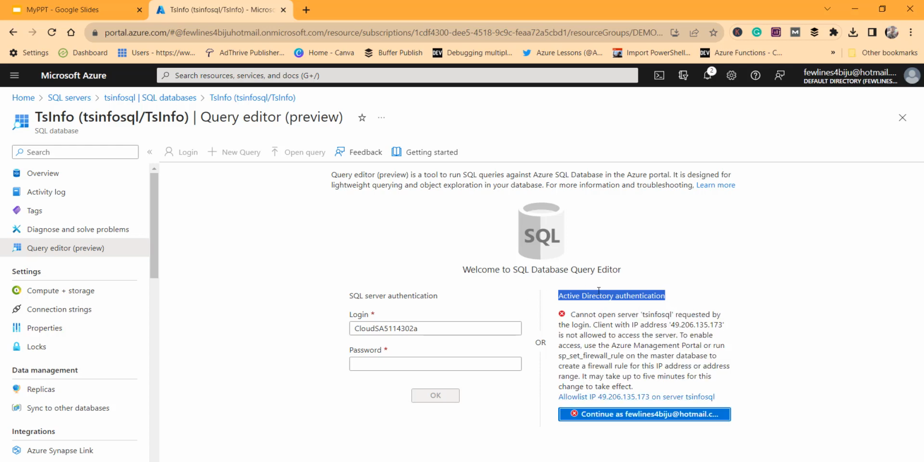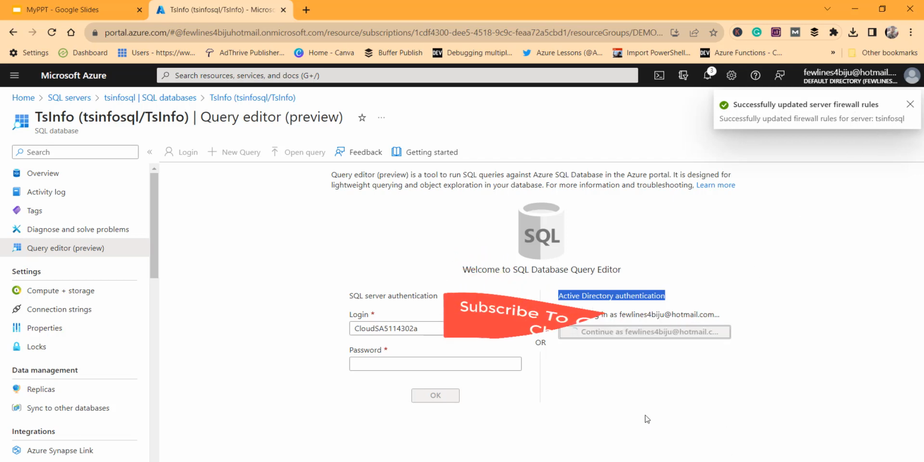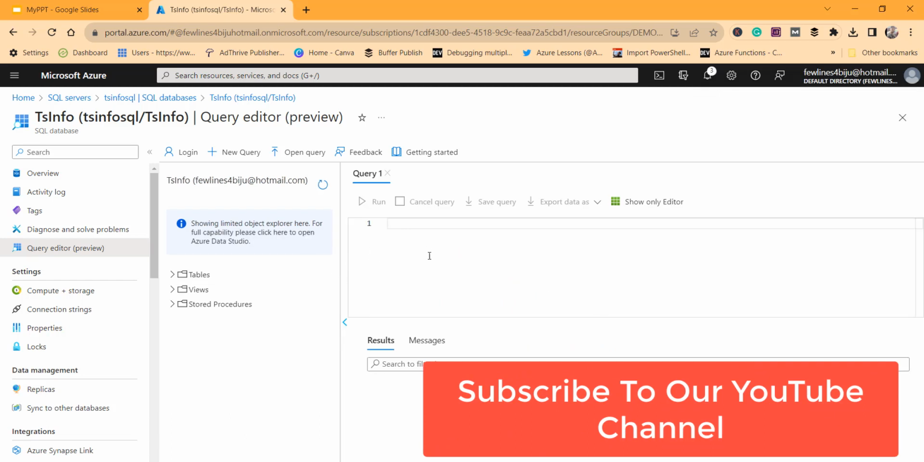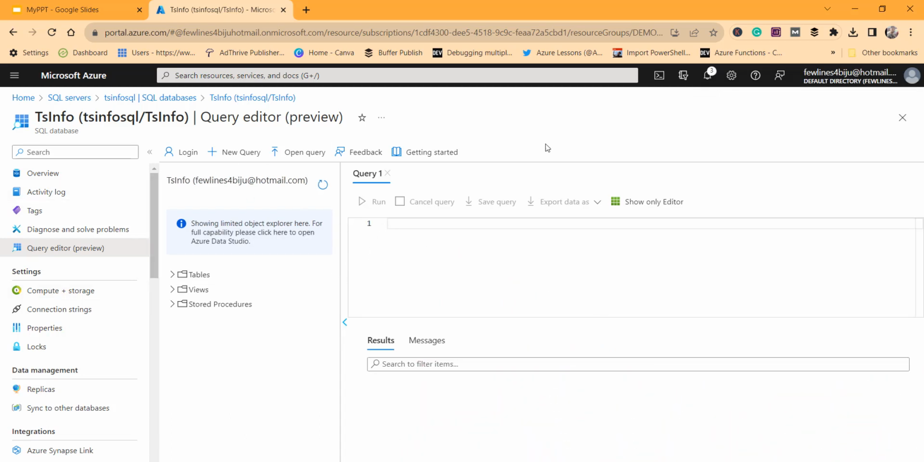You can see it is showing an error telling you to allow list this IP on server TS info SQL. Just click on that. It will say it is successfully updated; this is basically the firewall rule, so you have to update it. Then click on continue as the administrator you chose. Now you are able to log in successfully with that particular user. With the Azure Active Directory Administrator we are able to log in.